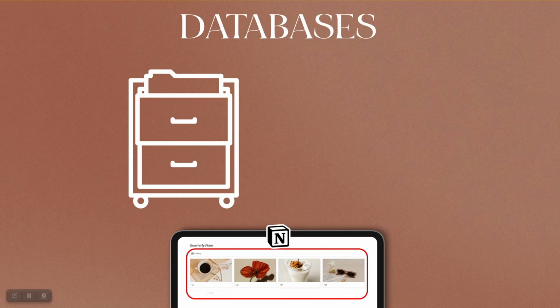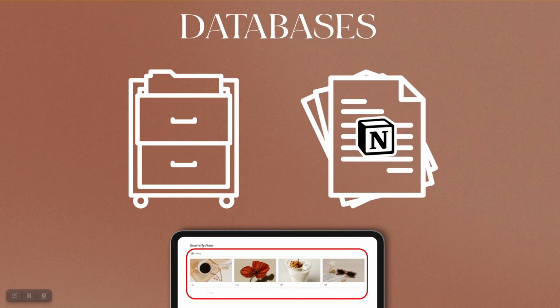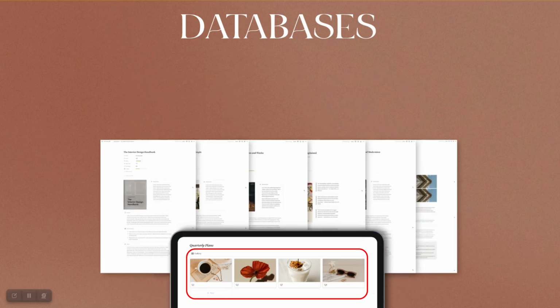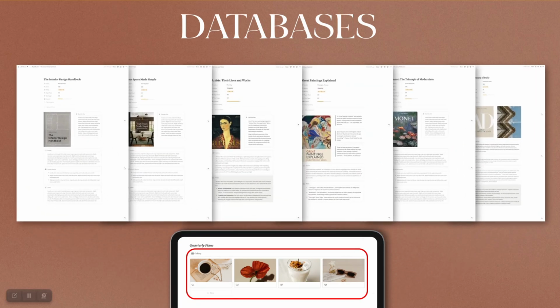Databases are like file cabinets in Notion that store a whole bunch of Notion pages. So why do we need this? Why do we need a database to hold Notion pages? Doesn't Notion hold Notion pages? Well, let's say you like to read a lot and you like to create a page for every book you've read to create like a book review.